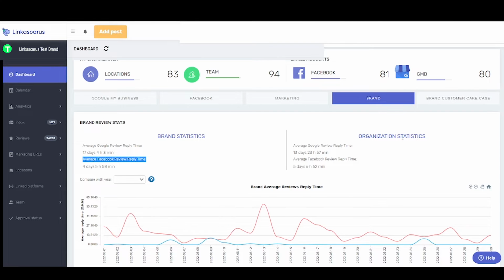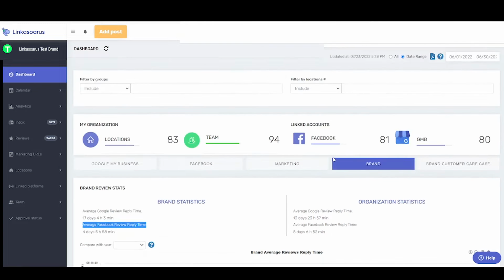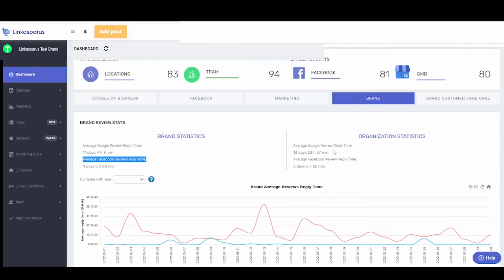Over here to the right, we have organizational stats. This is a convenient side-by-side picture that allows you to compare your company, using the filters above, to the brand. In this example, this company averages 13 days, 23 hours, and 57 minutes when it comes to their Google review reply times, and then 5 days, 6 hours, and 52 minutes as far as their Facebook review reply times. You can also compare these exact same stats against historical data.